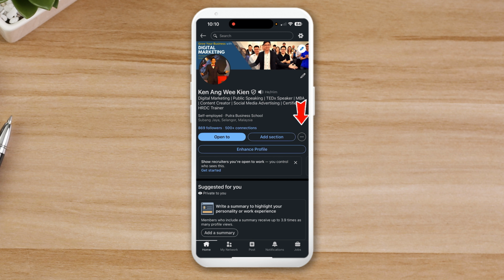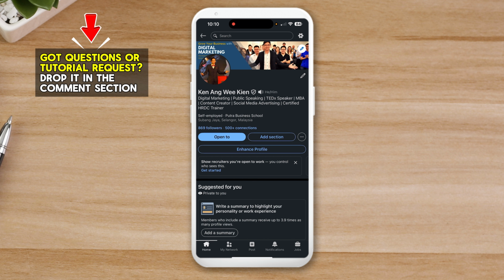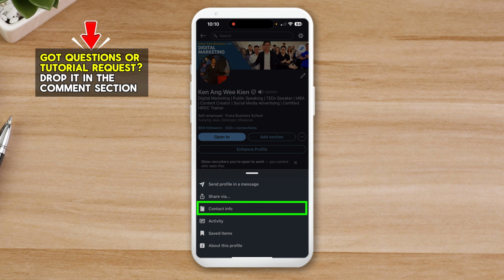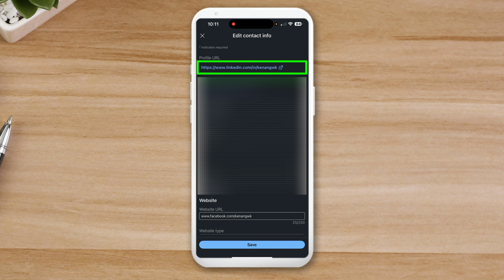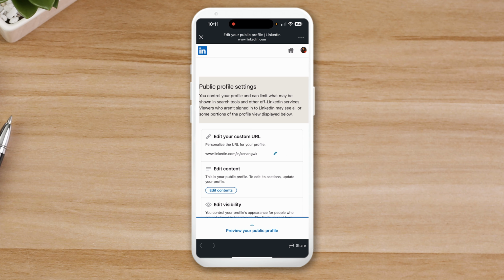Then tap on the three dots icon beside the add section at the right side, just click on it, and then you can see contact info, click on contact info. You can see there's a pen icon at the top right, click on it to edit. Then under your profile URL, click on it, and then you open up a new page.